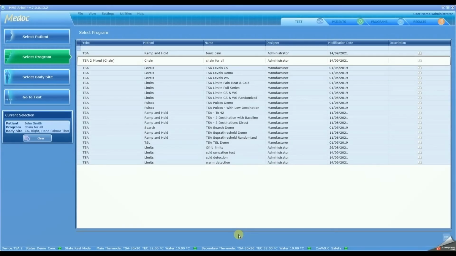Wouldn't it just be great to just press a button and start your paradigm without having to go in and out of programs and just run the test as it is in your specific test setup? For this, we have the chain program.